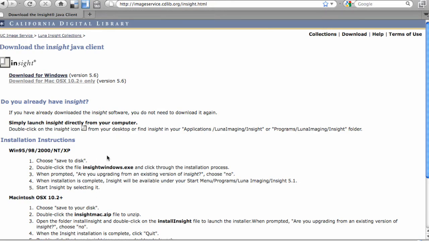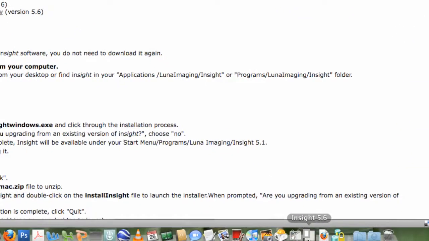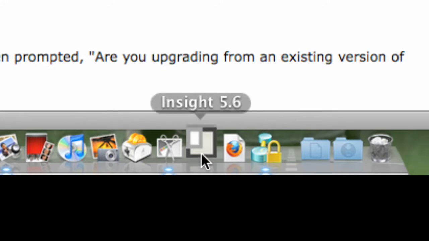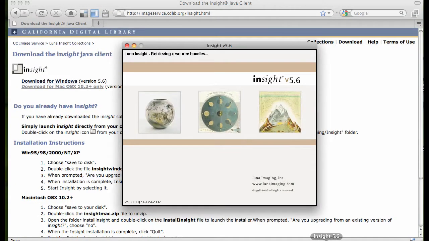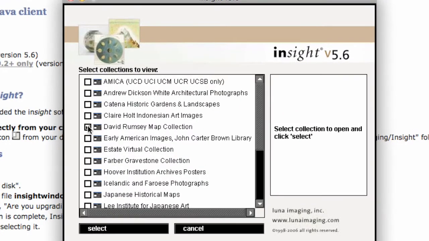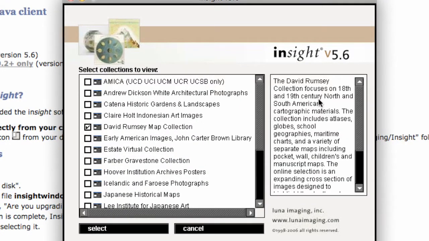Once you've downloaded and installed the application, you can then access it from this icon here, which will appear either on your desktop or in your toolbar. You can launch the application from this icon. This window will launch. It will show you the collections listed here. You can get information about the individual collections by clicking the checkbox, and information about the collection appears on the right. Again, one of the advantages of using the Insight Java client is that you can access multiple collections and do cross-collection searches in one search window. So you can check as many of these as you'd like.